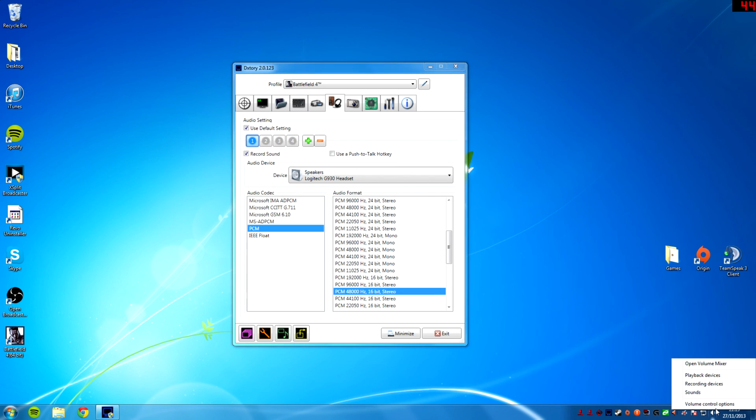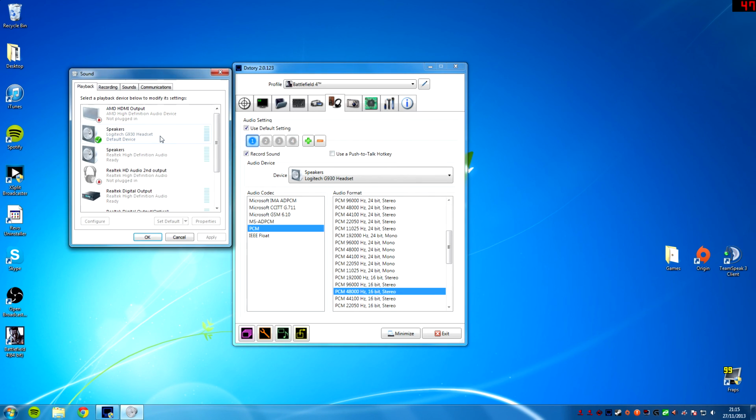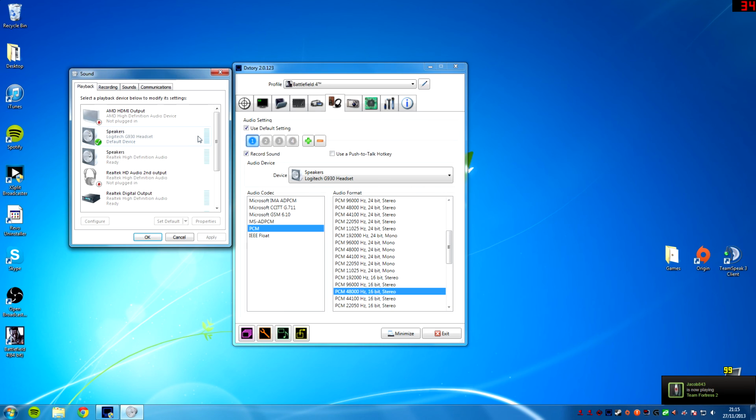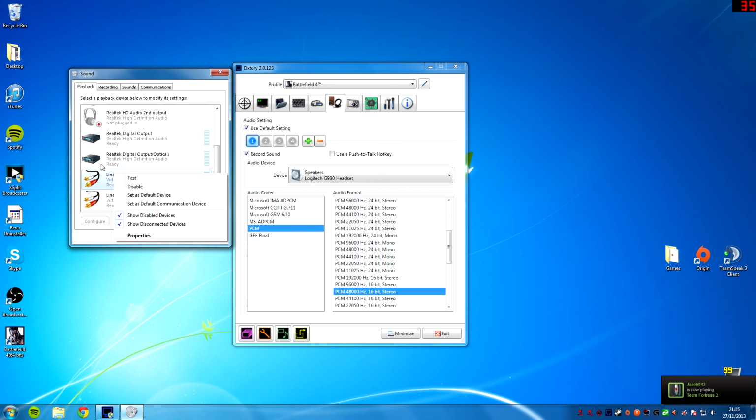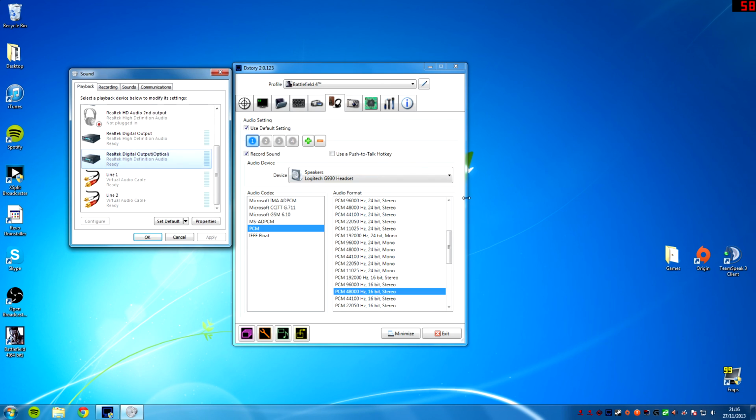Now, if you go onto playback devices, you'll have several devices. At the moment I'm just using my speakers because I'm not playing, but when you're recording you want to set your line 1 as your default device and your default communication device. What this does is all the sound, your game sound, will come in on line 1 and it will record, and then anything else comes in on line 2, and that will record.